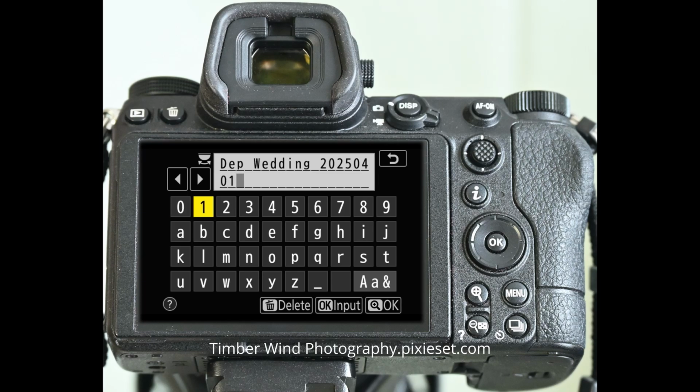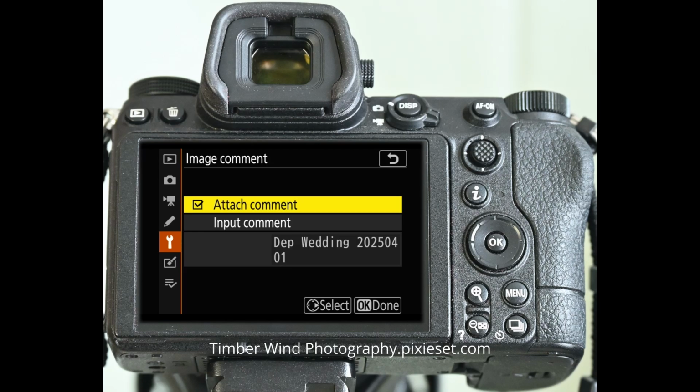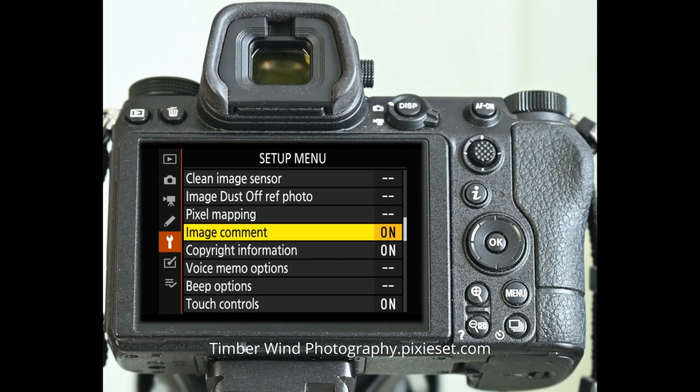After you complete your comment, use OK to save the input. You should see on the Setup menu that Image Comment is now on.